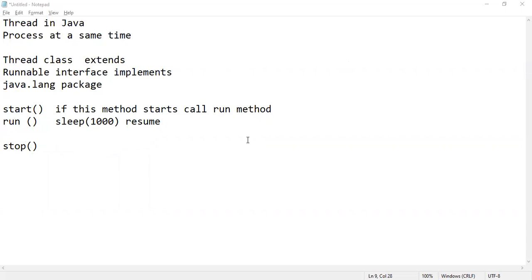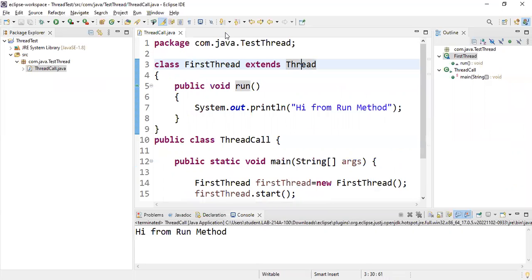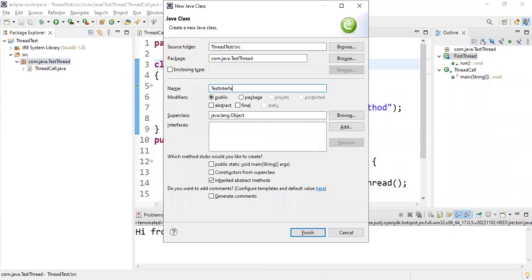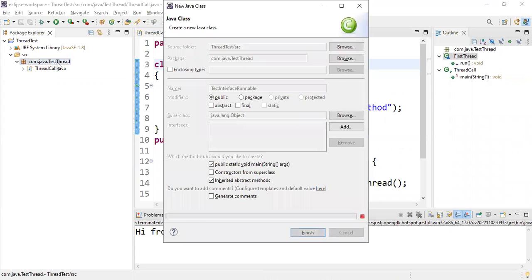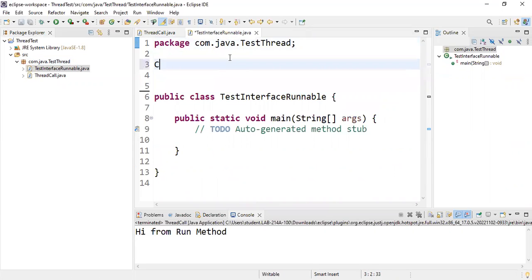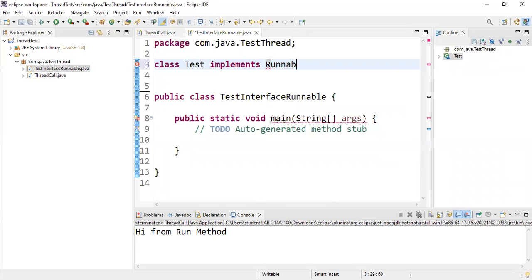Now, how can we implement this thread with an interface? In this case, I need to create a new class, so that is test interface. I'll go with main and then finish. Now see, Runnable is an interface, as we know. I'm just going to implement class test, and there I'm going to implement Runnable. Once again, R should be capital.